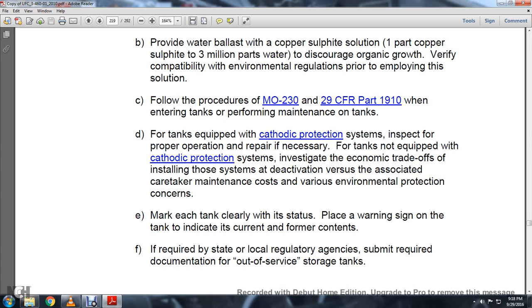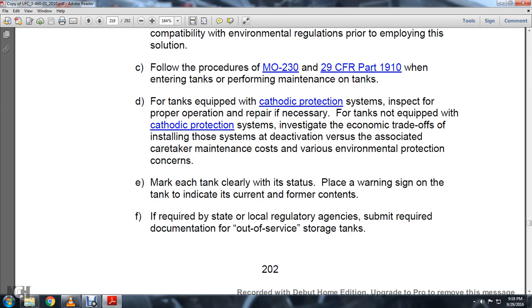Lock the keys of the tank with its status. Place a warning sign on the tank indicating the current contents and the form of the contents. If required, submit documentation of out-of-service and stored tanks to state and local regulatory agencies.